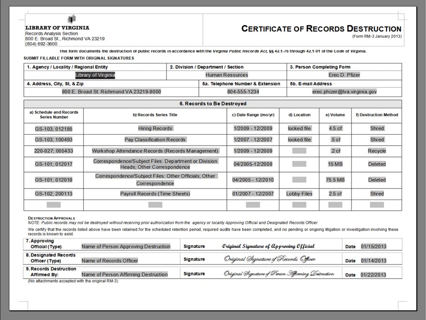In box 1, type the full name of the agency, locality, or regional entity. In box 2, type the name of the department, division, or section. In box 3, type the first and last name of the individual completing the form. In box 4, type the full mailing address of the agency. Remember to include office or suite numbers.